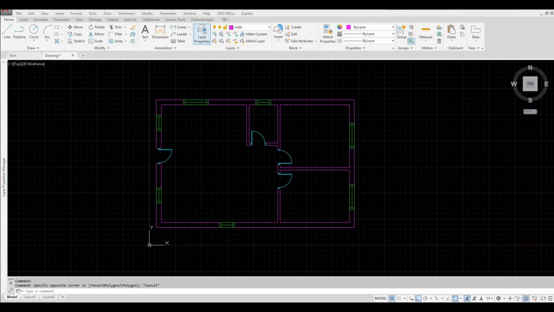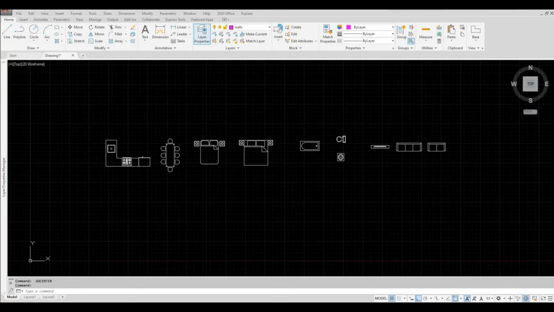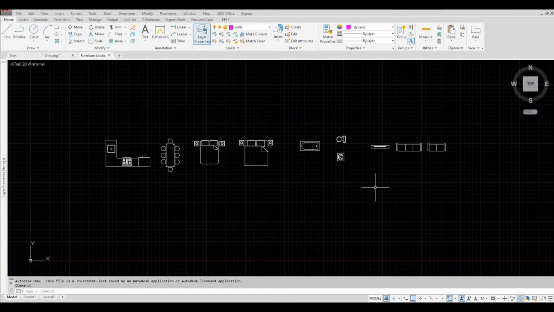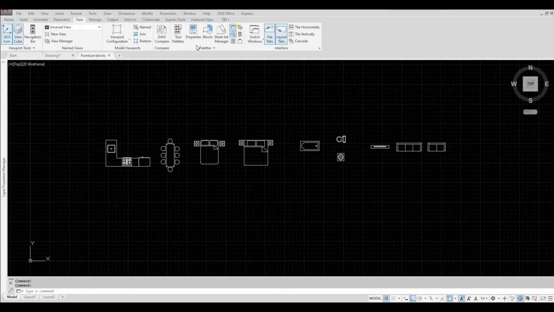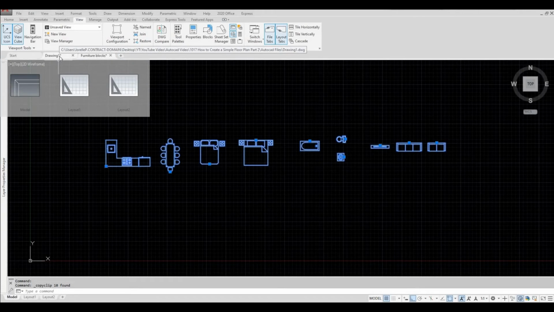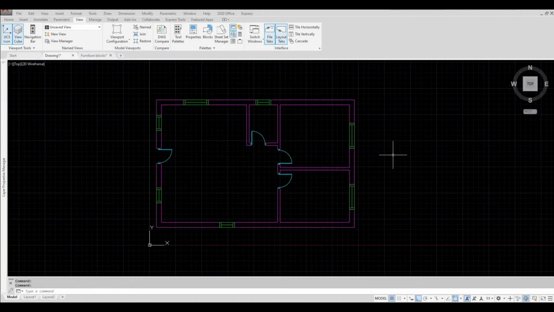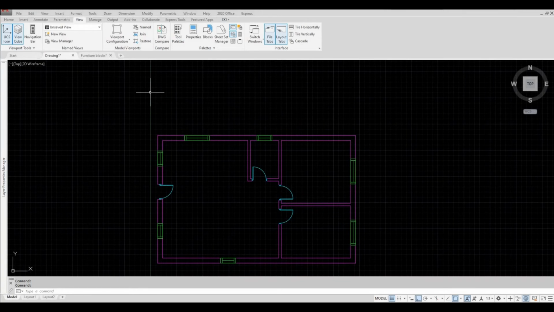Then I prepared some blocks to be added here. So I'm gonna open up my furniture blocks. So I have all of this prepared. I like opening a file instead of going to view and design center. So I prefer doing this. So I'm gonna select everything, Control C. I'm gonna go over drawing 1 again, and then I'm gonna place it at the top. Control V.